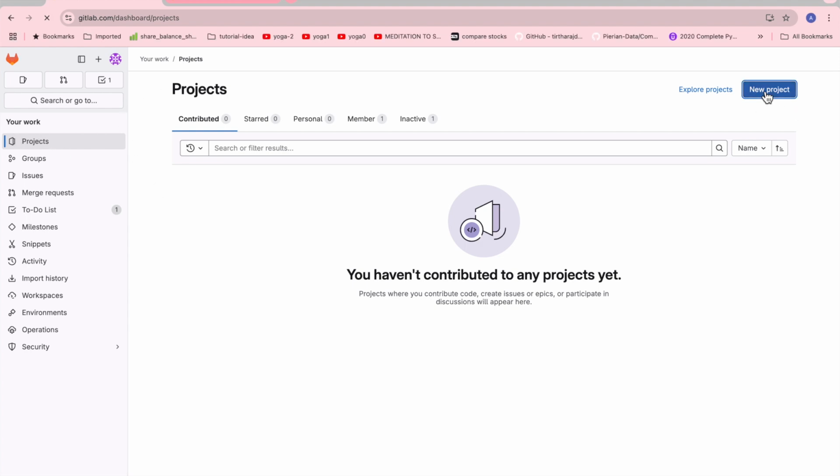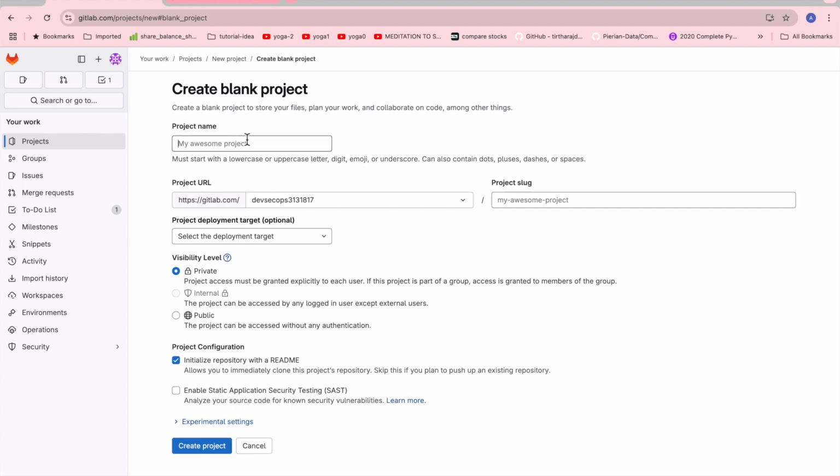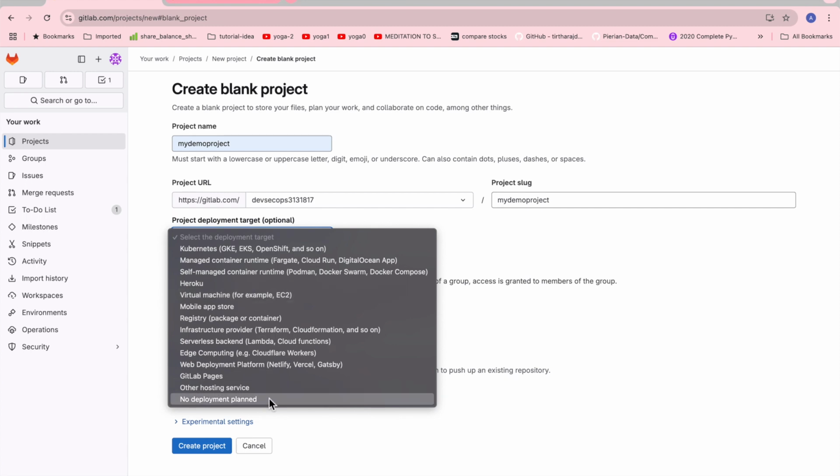So I'll just create a new project. Just give any name of your choice. I'll just give my demo project. You can again select any other name or group you want. So I am just selecting this part. Again, you can select the deployment target, and for now, we don't have any plan.